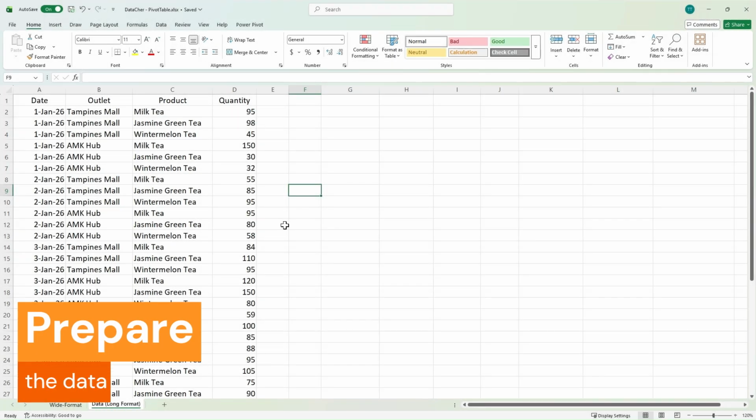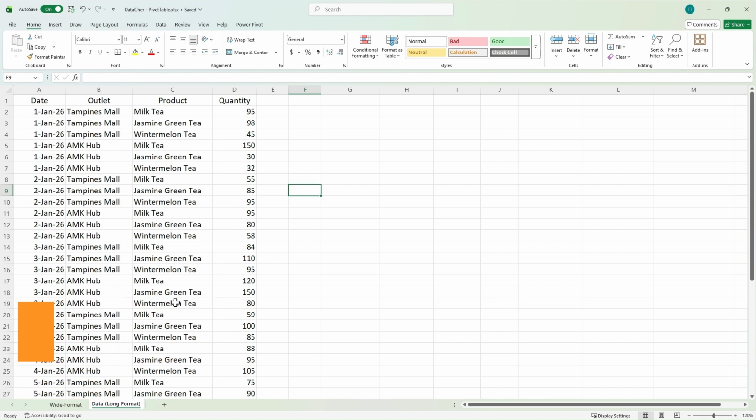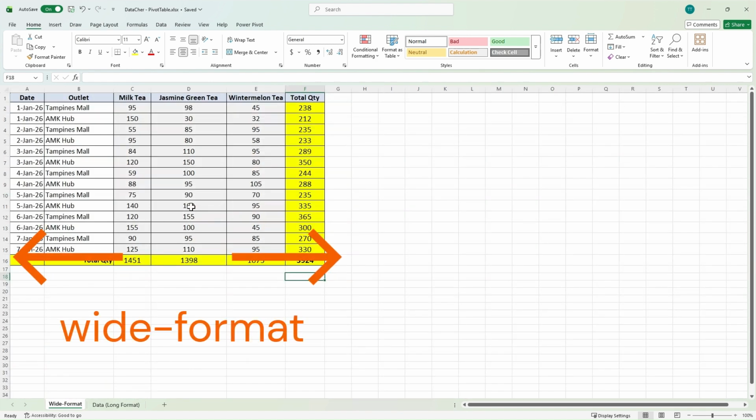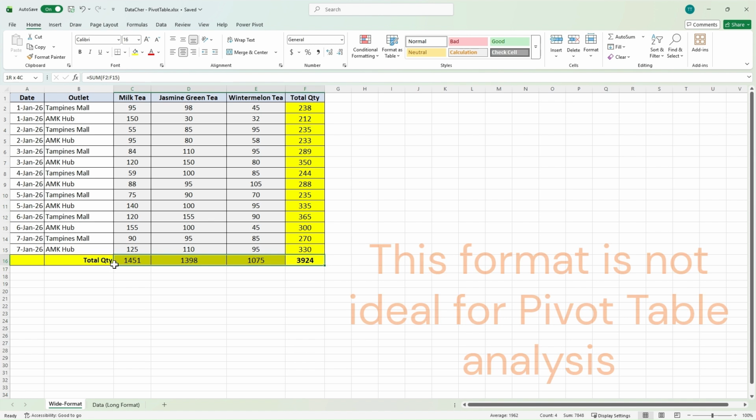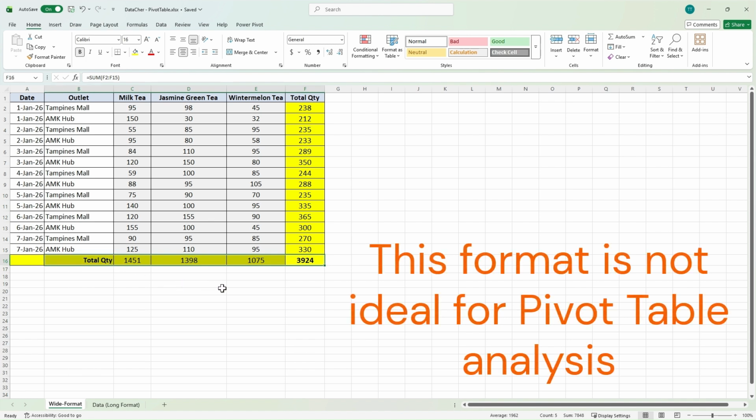Before creating a pivot table, the dataset needs to be structured properly. Sometimes data is stored in a wide format like this, where each product appears as a separate column and there are totals at the side and the bottom. This format can work for reports, but it is not ideal for analysis or pivot tables.